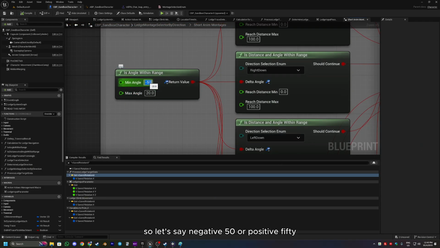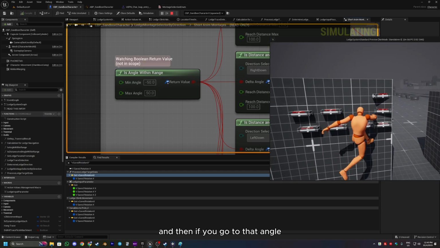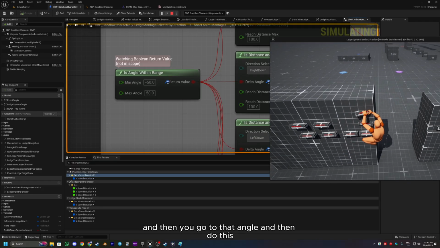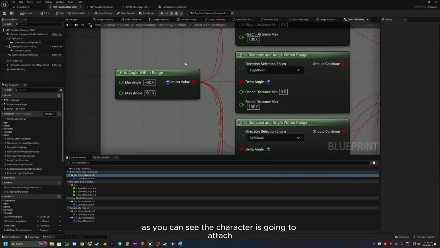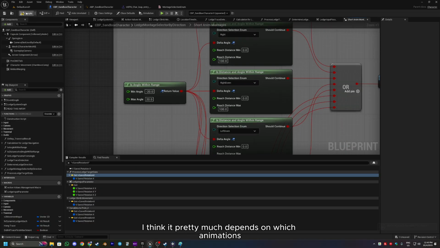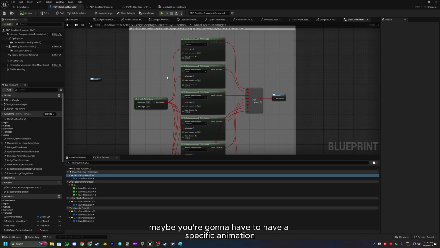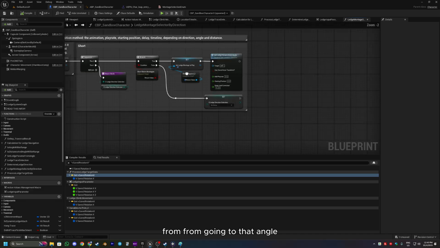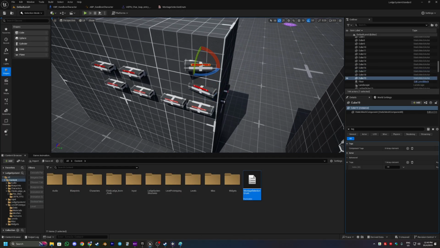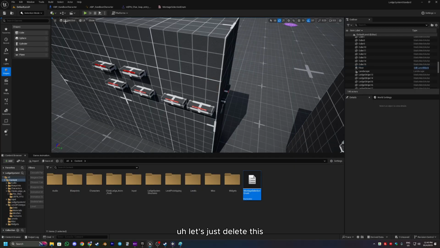So let's say -50 or +50. And then if you go to that angle, as you can see, the character is going to attach to that angle. But I think it pretty much depends on which animations you have. Maybe you're going to have a specific animation for going to that angle. But anyways, let's just delete this.